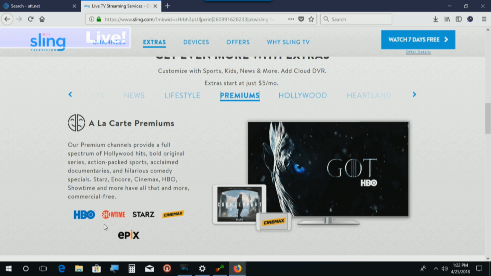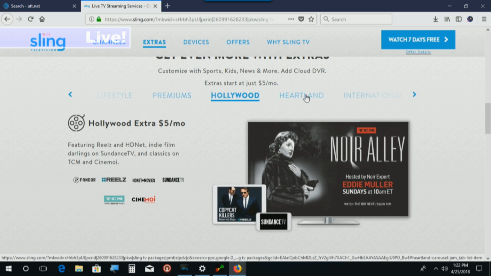This is a la carte. These are premium. You pay extra money. It goes up higher. Here's the one I got. Hollywood. I add this. I like my TCM and reels. Yes. So I took this package in addition to the basic. So the basic has cost me $25, $5 for this, and then tax is $32. Okay.